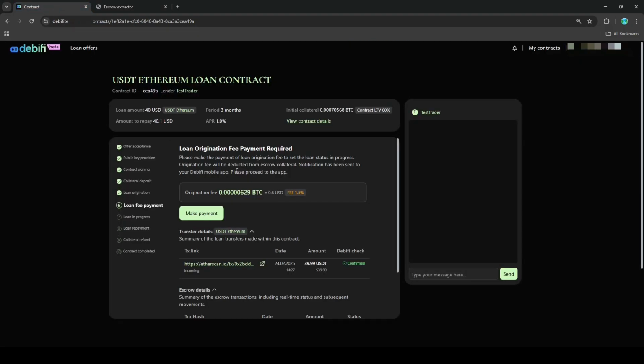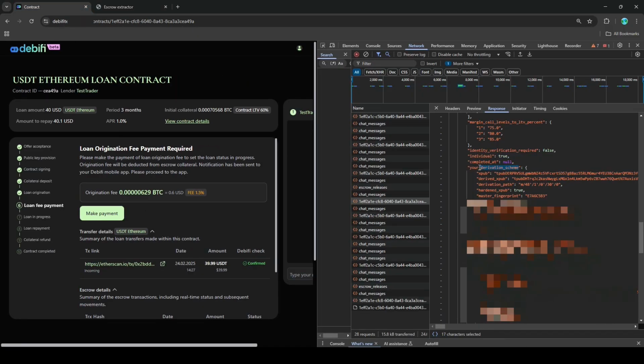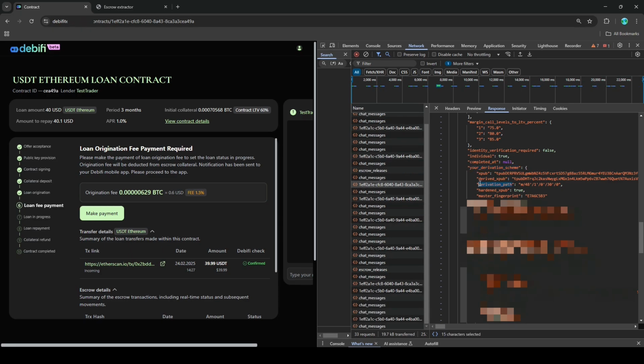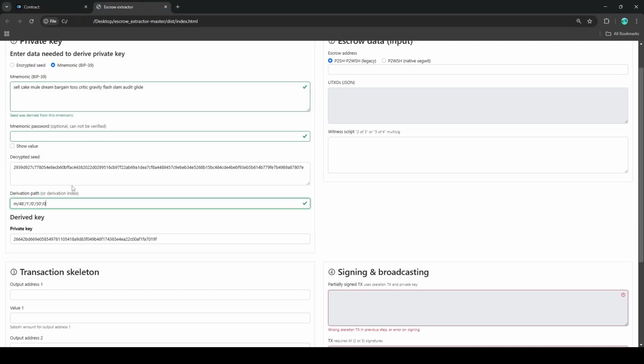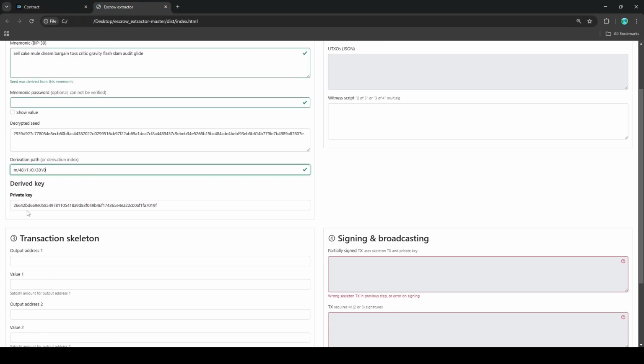Open the contract and go to Developer Tools. Open the Network tab, and under the response, you should be able to locate the derivation scheme. Copy and paste the derivation path. The private key will appear here.